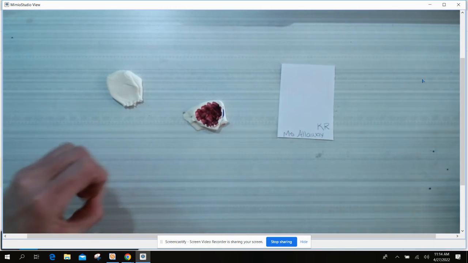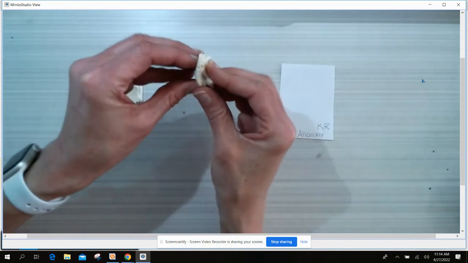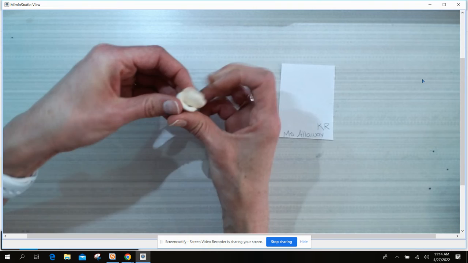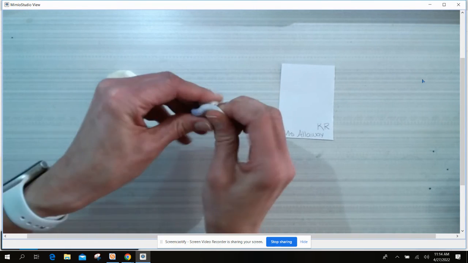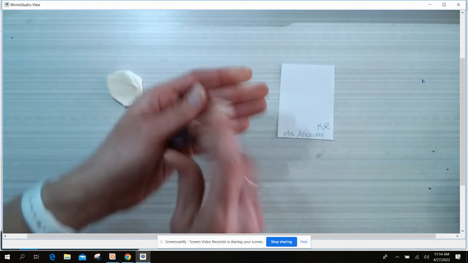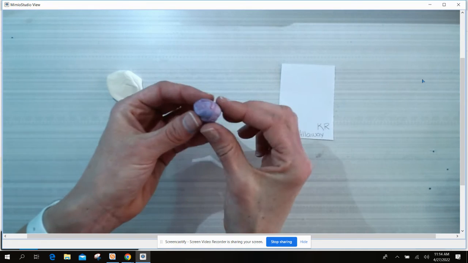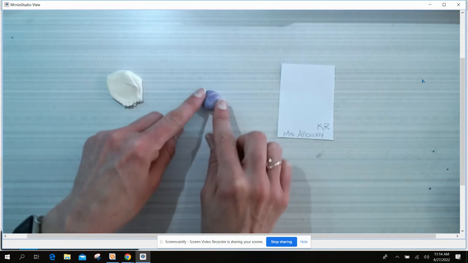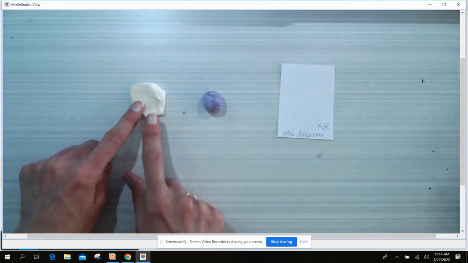Okay, so that's piece number one. I fold it like a taco, fold it like a taco. I rolled it. I fold it like a taco, roll it. Oh, it's so beautiful. Okay, so there's piece number one.